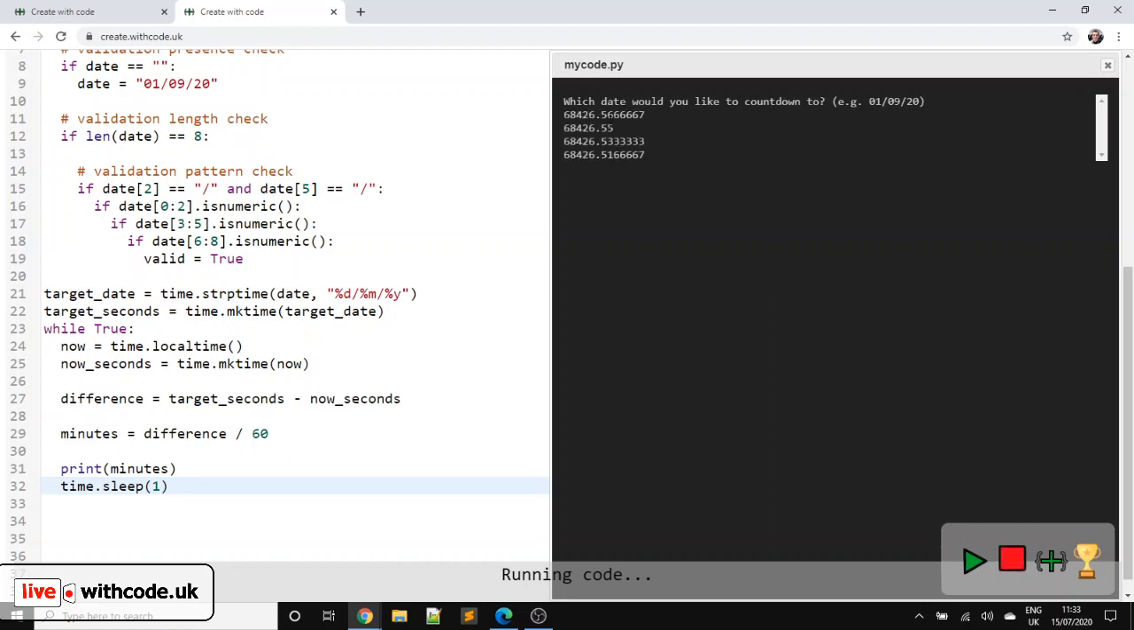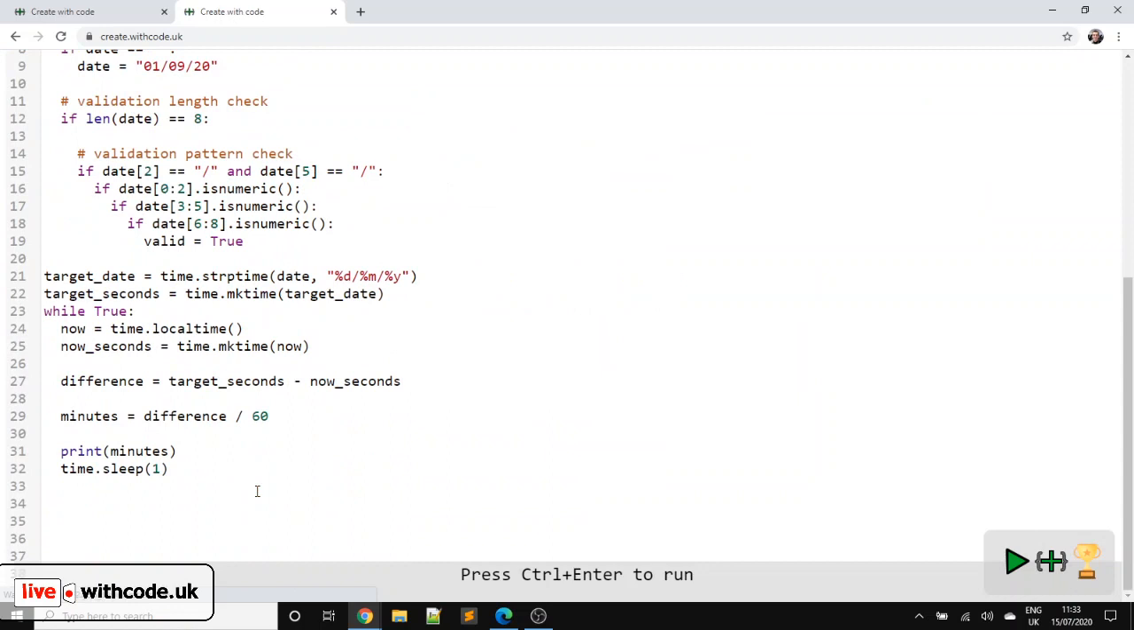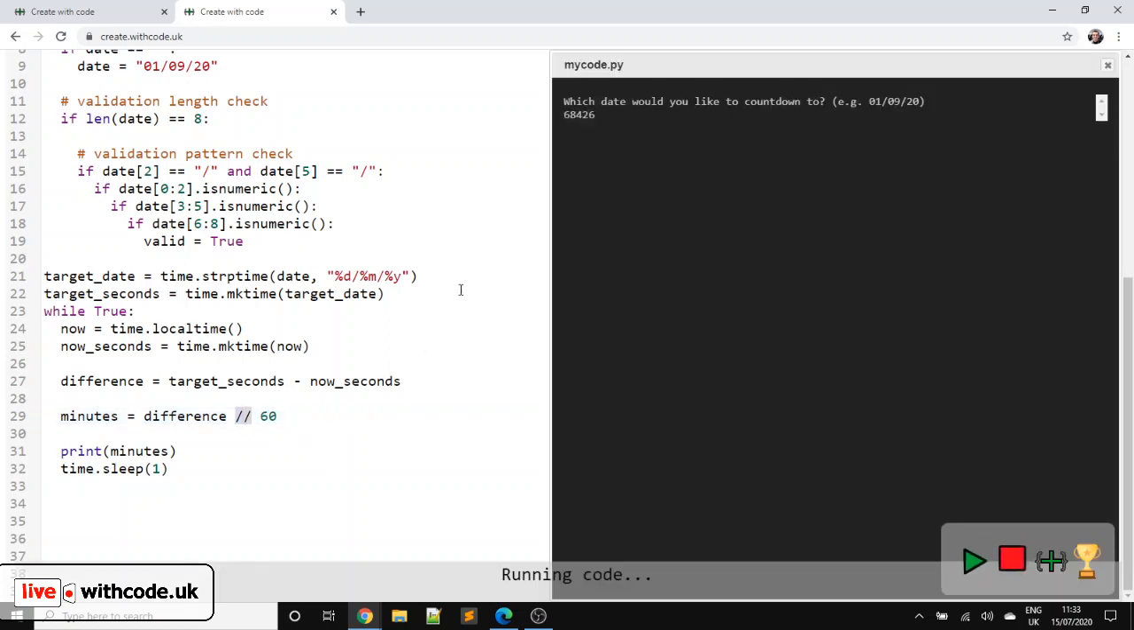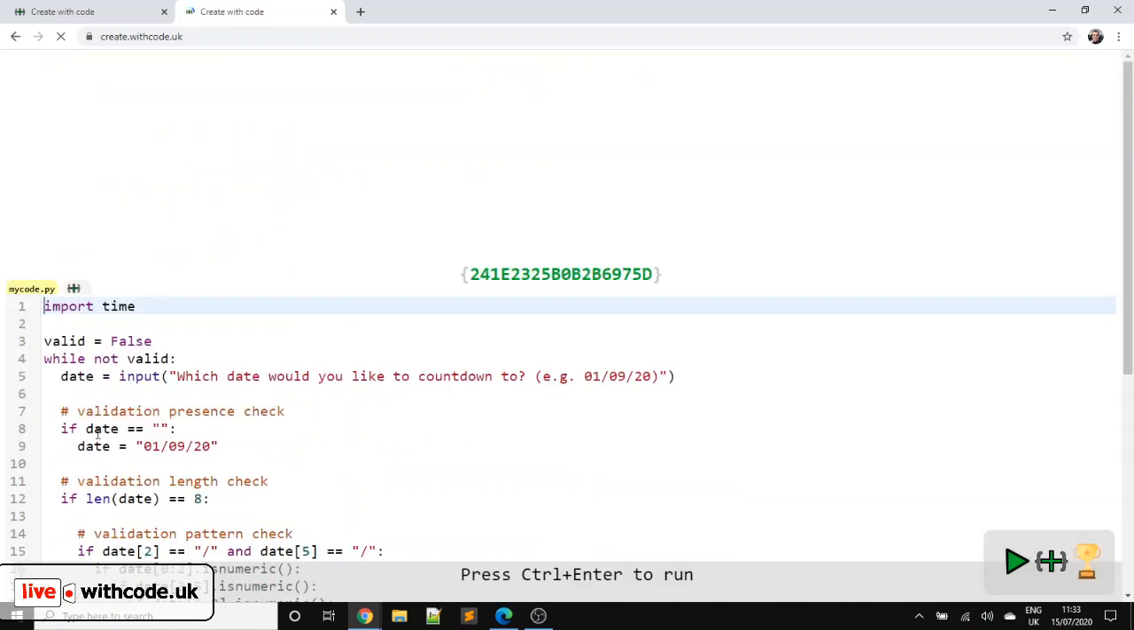Okay, so we want to get rid of the fractional part and just keep the integer value. To do that, we're going to use an integer division operator. So this means divide. This means integer division, which means just get rid of all of the fractional part. So now we only see the integer value. It always rounds down. So that's the number of minutes.